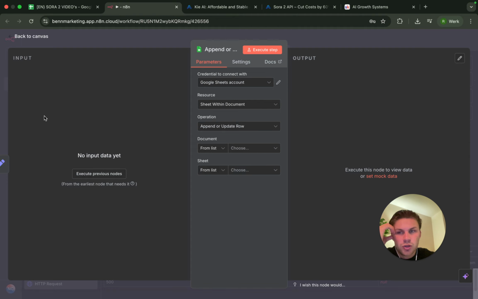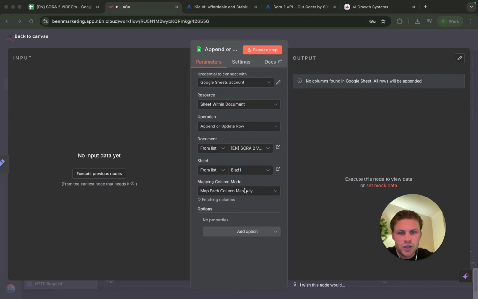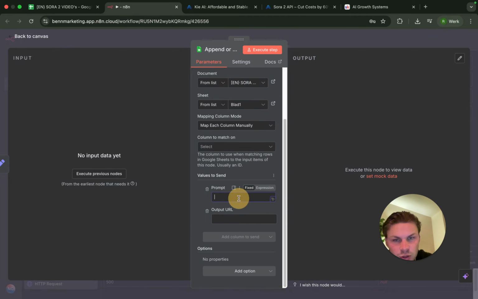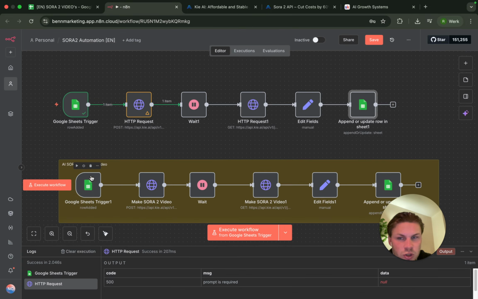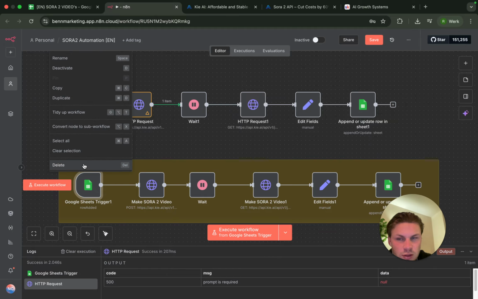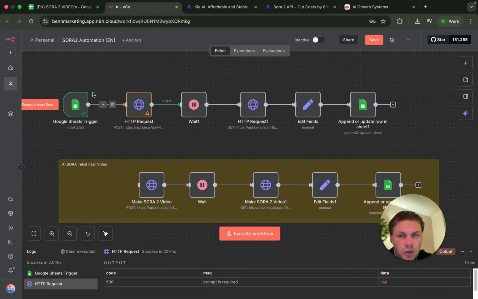In here, we will append or update a new row in Sheets. Now, we will choose the document and the sheet in this case. It will automatically search for the columns. So the column to match on will be prompt. And from here, this is the same as the previous one. We need to have this input, so we can just copy paste it in here. So let's do one together, which I will just take out this for now, because otherwise it will maybe also run that one and I don't want it.